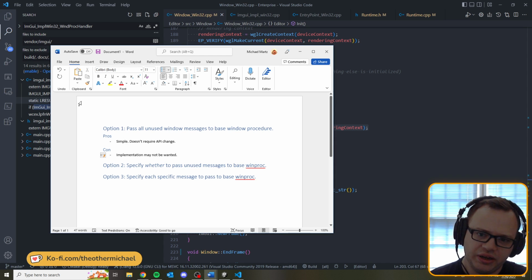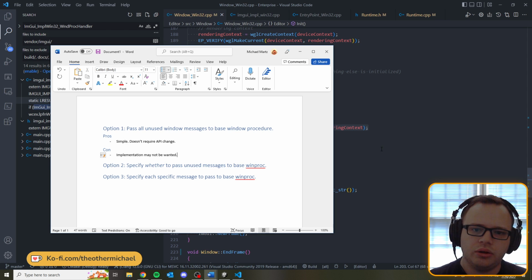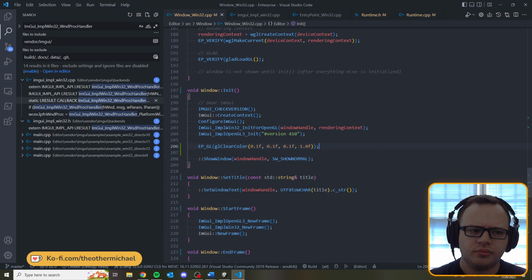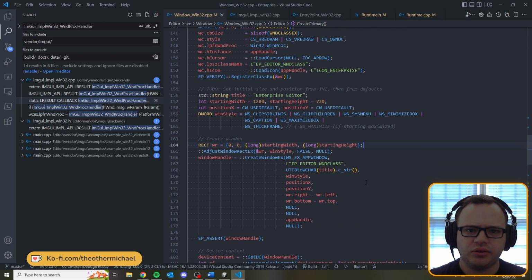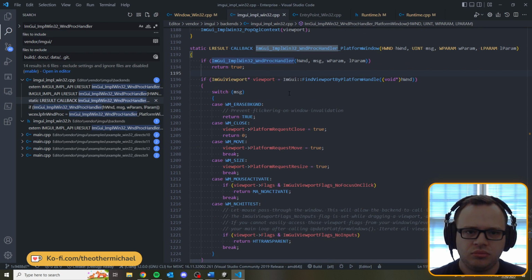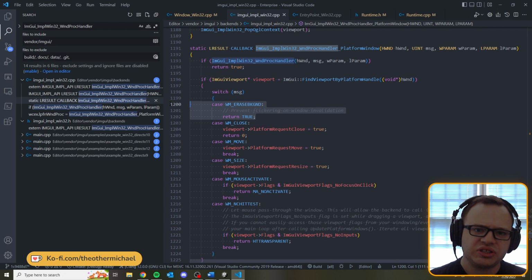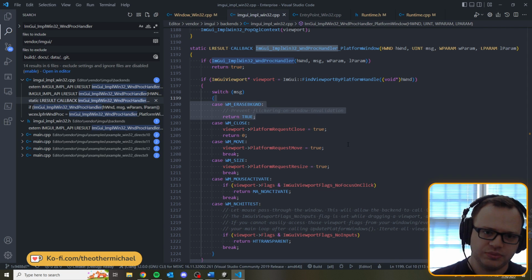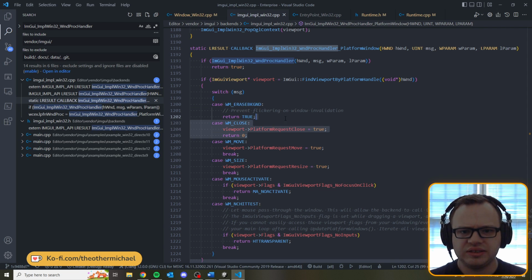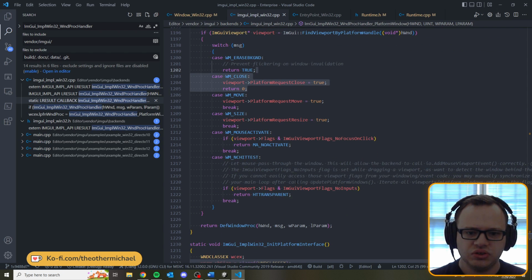May not be wanted by all developers. Let's take a look at the procedure to gut check that. So the first thing it does is return true on WM_ERASEBKGND. That's understandable. That's not something you realistically want to pass through to the base window. The same thing is true for WM_CLOSE. We don't want to handle WM_CLOSE in the base procedure.